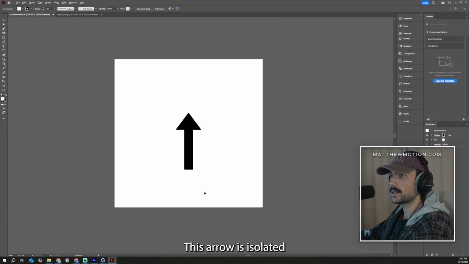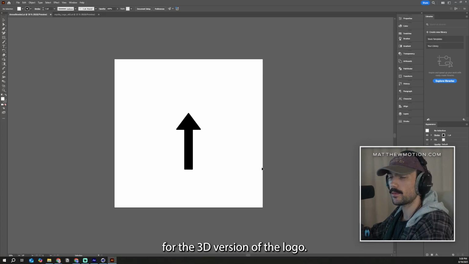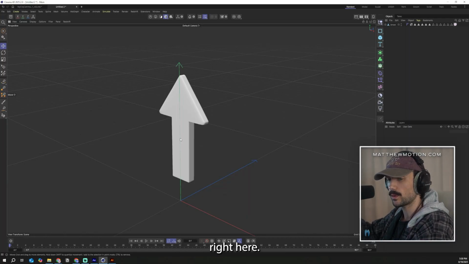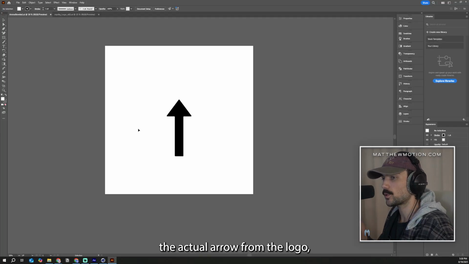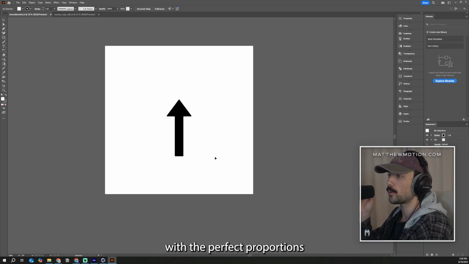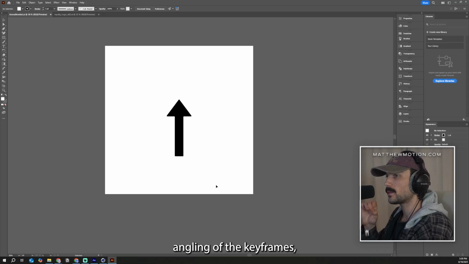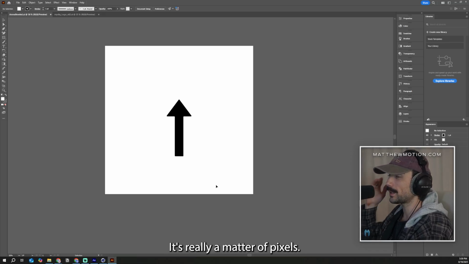This arrow is isolated into the right length that we wanted, and this vector was put into our 2D scene with our orb. This vector would also be used for the 3D version of the logo, and that could be seen right here. So now that we extracted the actual arrow from the logo, when we animate this arrow and click it into the orb, it's gonna match up with the perfect proportions that we need to make the transition. Without the perfect proportions and without the perfect angling of the keyframes, this transition does not work and it will look terrible. It's really a matter of pixels.